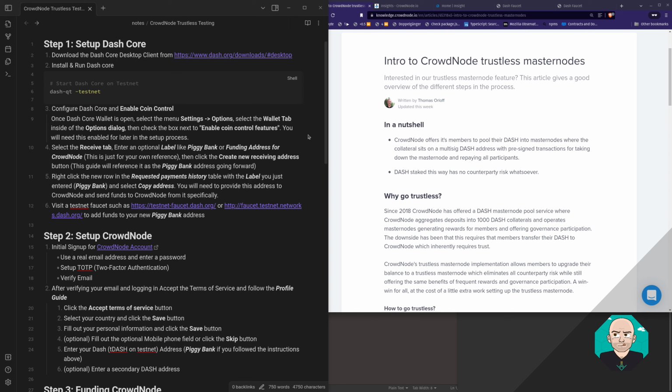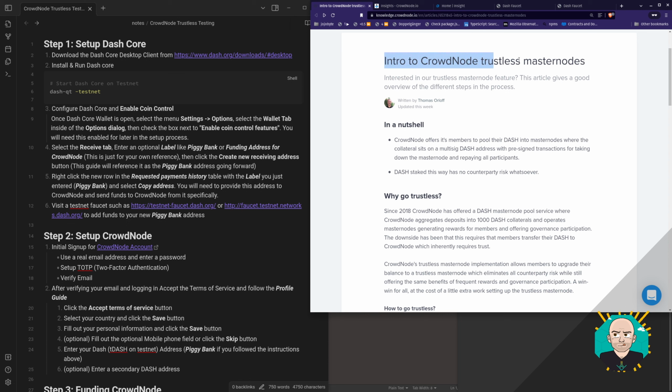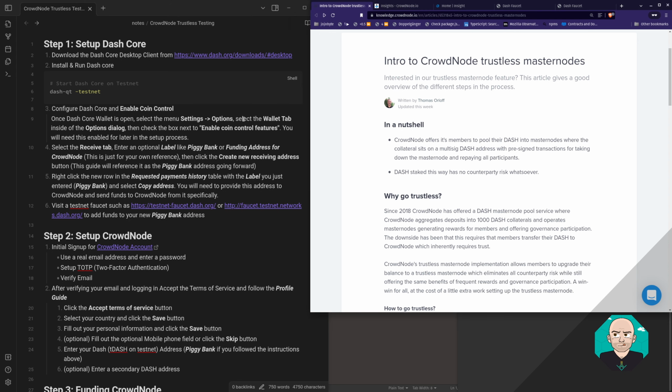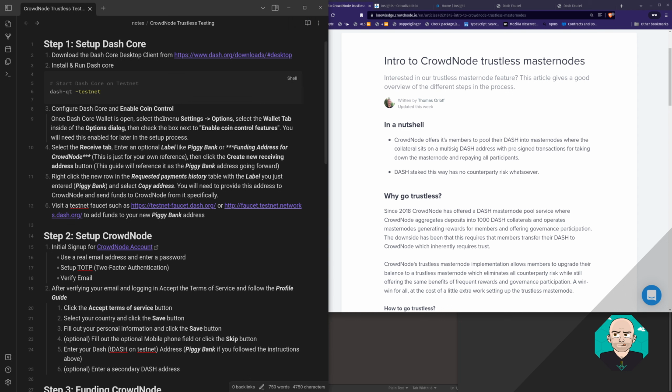Howdy there. Over the past couple days, I've been testing the CrowdNode Trustless masternode feature that they're trying to get released very soon. And it's on Testnet for the Dash cryptocurrency. So I've been working on this walkthrough and I'm just going to get into it and run through it.